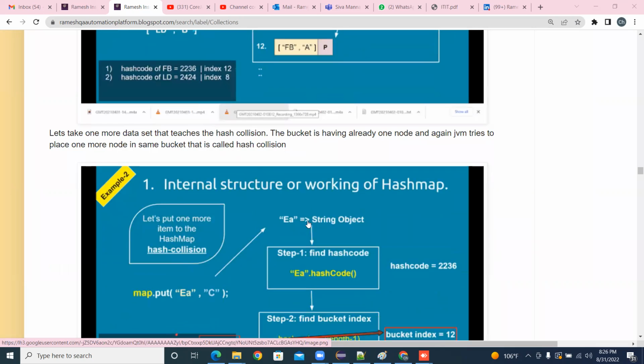The hash collision concept is another interview question. They will ask, what is hash collision? Hash collision is when the bucket already has one linked list node, and again the JVM tries to place one more node in the same bucket. That is called hash collision.